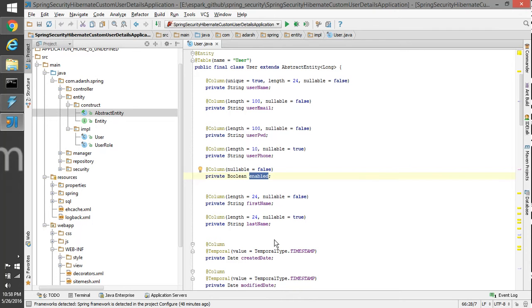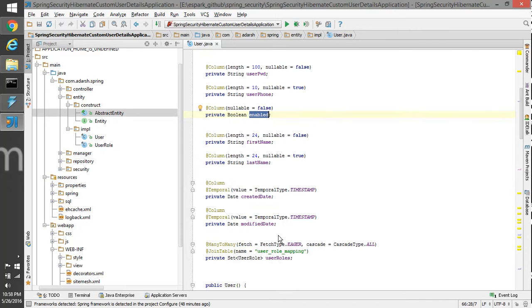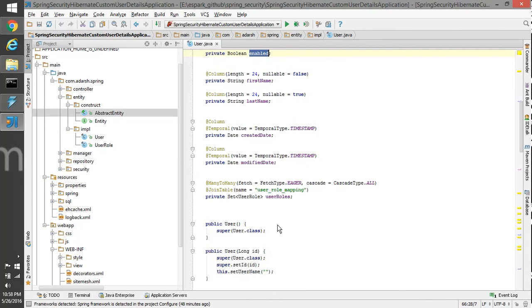We have a first name, last name, created date, modified date, and then we have a collection of user roles where we are using the many to many annotation. So what exactly it does, it will create a join table between user as well as role, and then there it does the mapping.